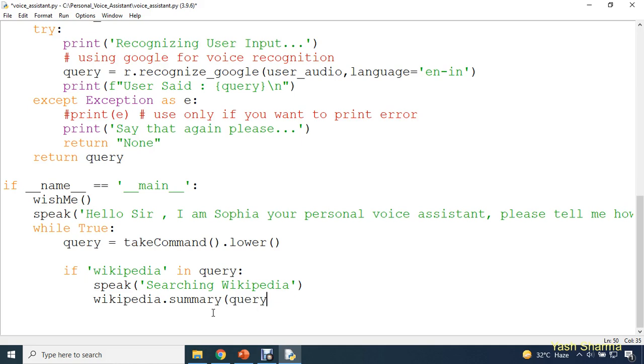Now not only will your voice assistant search for this query, it will also return an output. That means your voice assistant will speak some lines for you, and for this you are going to use this parameter named sentences. How many lines do you want to read? Here you can specify those lines. As of now I want my voice assistant to read only 3 lines. So this module will search for your query and return 3 lines. If you want 4 lines or 5 lines, you can play around with this parameter.